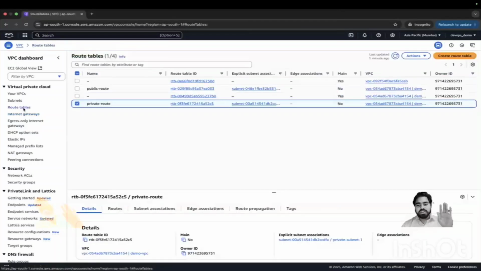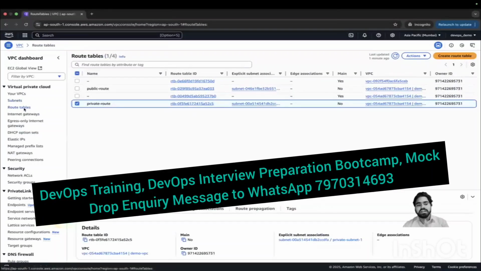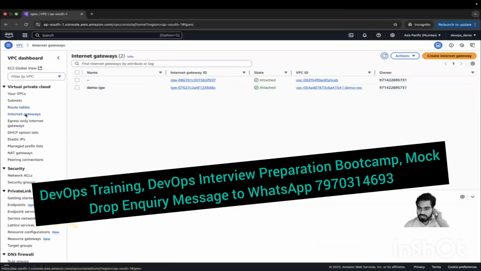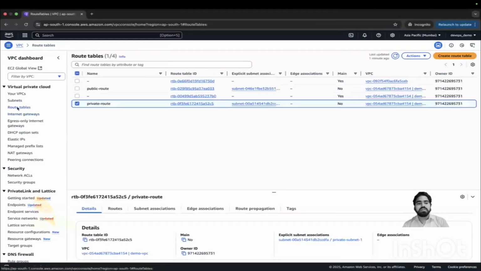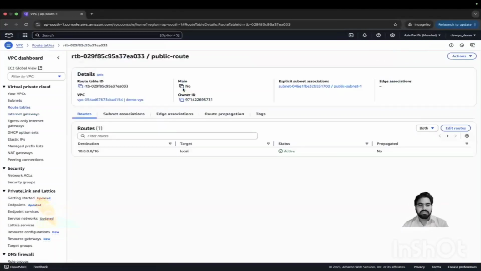So up to here, you have created one internet gateway, one VPC, two subnets, and two route tables. These four kinds of resources you have created. Till now, there is no differentiation between which subnet can be private and which subnet can be public. Now, the difference will come here.